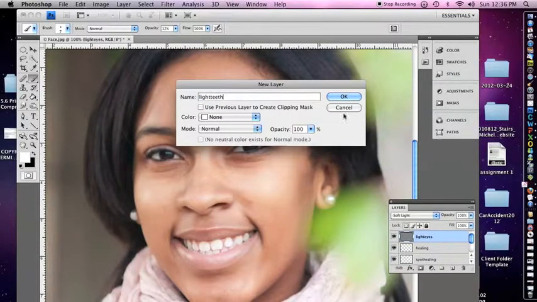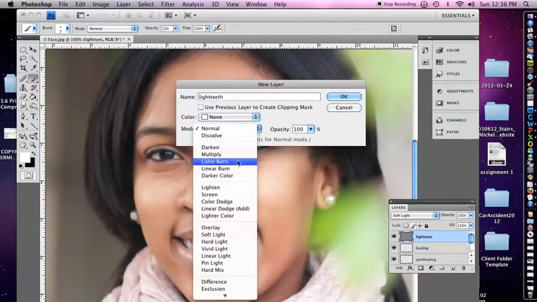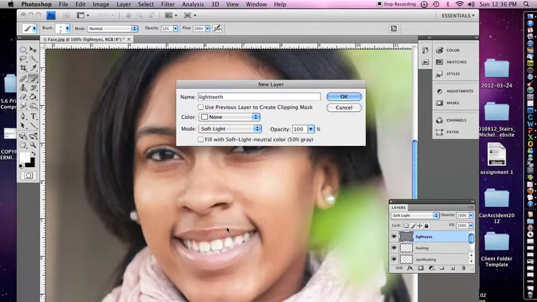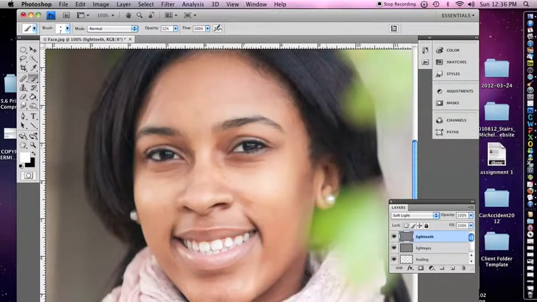Call it light teeth. Drop the mode to soft light. Fill it with 50% gray. In this opacity, I'm going to put around 50. 49 is fine. Make the brush a tad bit bigger.